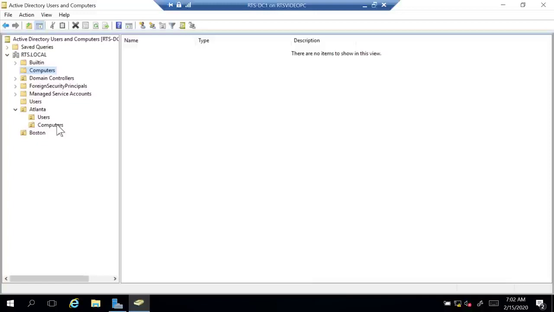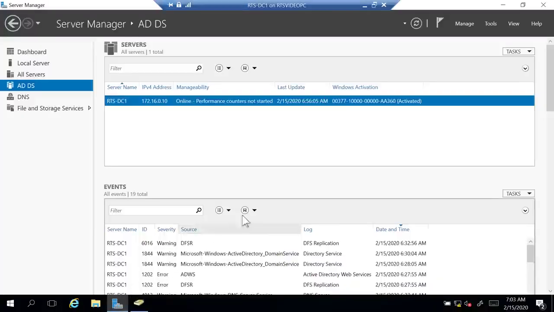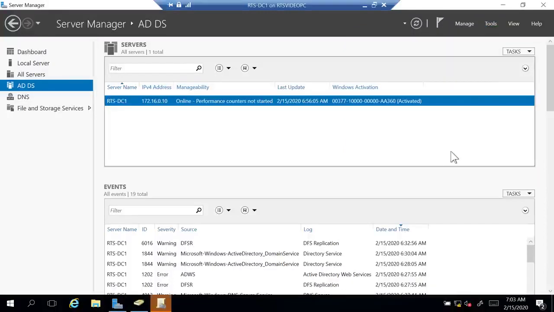So, an example of this. I right now have an OU named Domain Controllers. I have an Atlanta OU with a Users and Computers OU under it and a Boston OU. All the others are containers, like this Users container, Computers container. What I'm going to do is go back to my Server Manager. And in Server Manager, I'm going to go to Tools. And under Tools, I'm going to click on Group Policy Management.